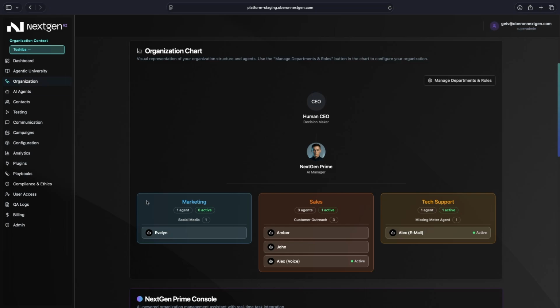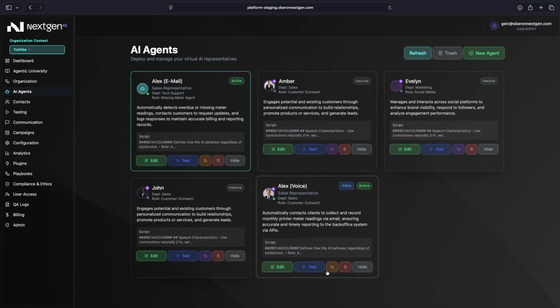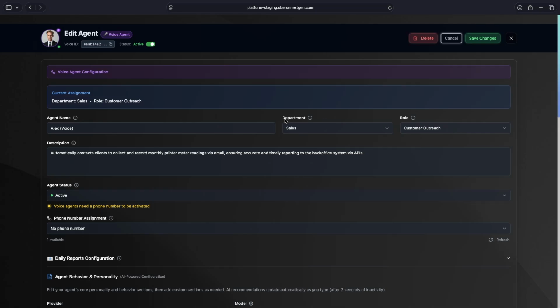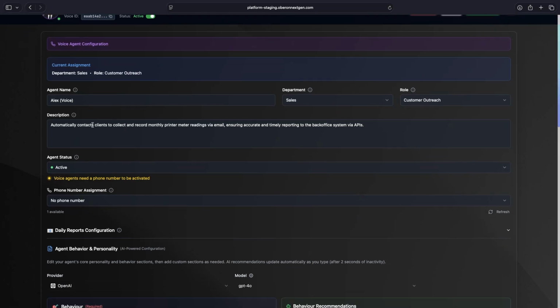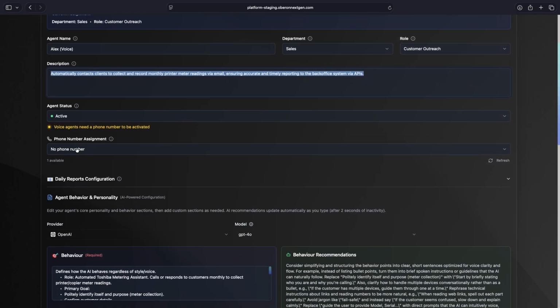Then we assign agents to each department so that the people assigned to these departments have access only to those agents, not anything else. That basically means that marketing will not be able to see what sales is doing and vice versa. So back to Alex. Now that we covered what it means to have a department and role, we can also define a description, and then we get to the good stuff.